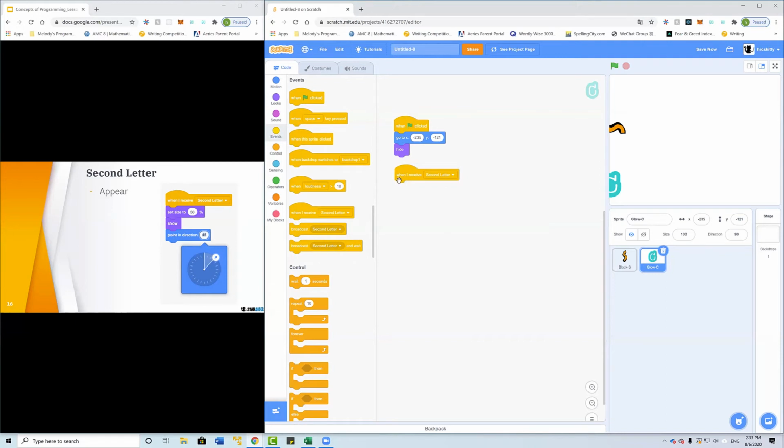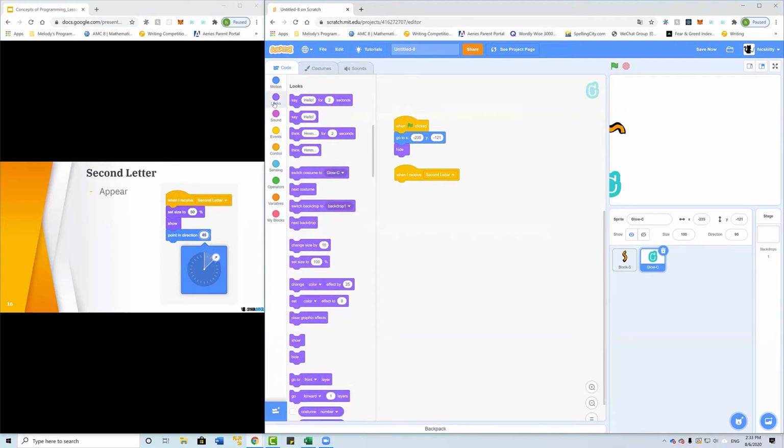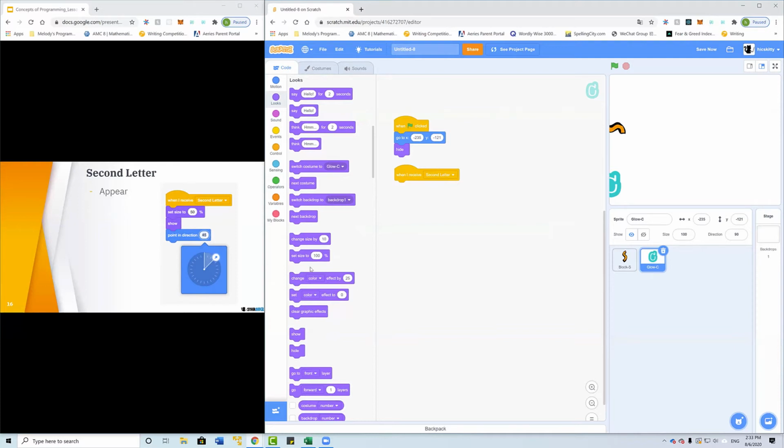We're going to say, when I receive second letter, make sure that you're broadcasting second letter. I'm going to set my size, and this is going to be in the looks section. Make sure it's not change size, it's set size to 50%. When I set my size to 50% and then show, it's going to allow me to set my size to 50% and then appear on screen.